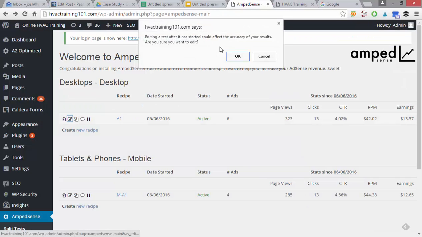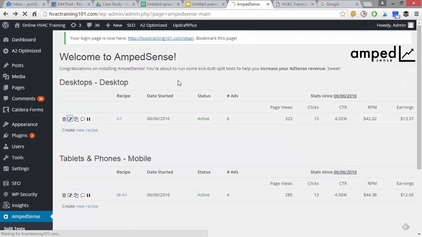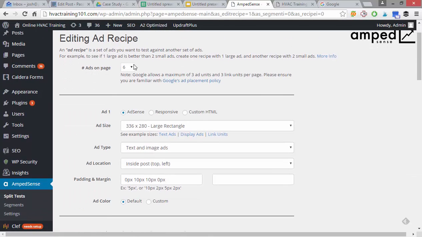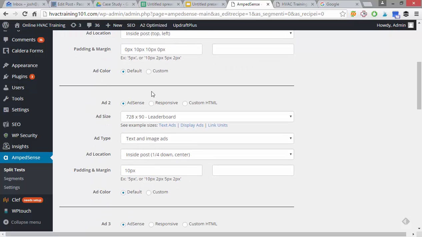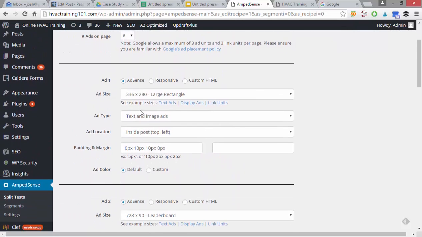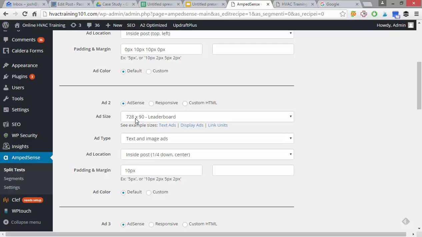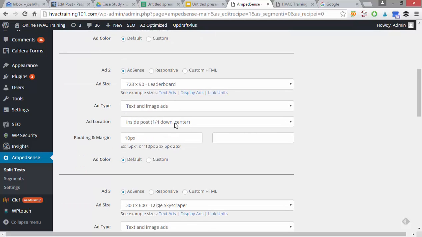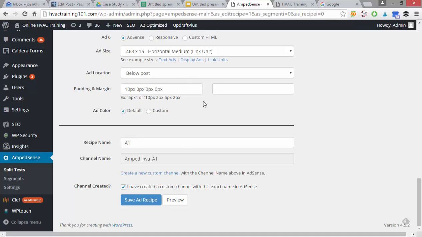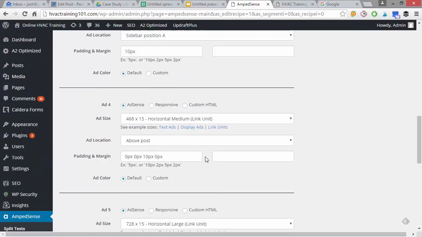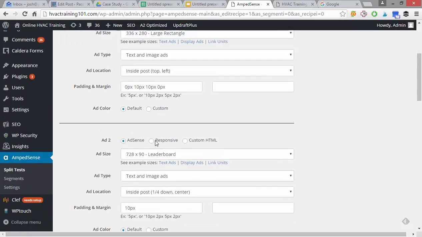If we go in here and actually take a look at it really quick, we can see that there's 6 ads currently. Like I said, there's a large rectangle inside the post, a leaderboard inside the post, 1/4 down, centered. As you can see, it goes all the way down. You can control and customize where you want each one of these ads to go.